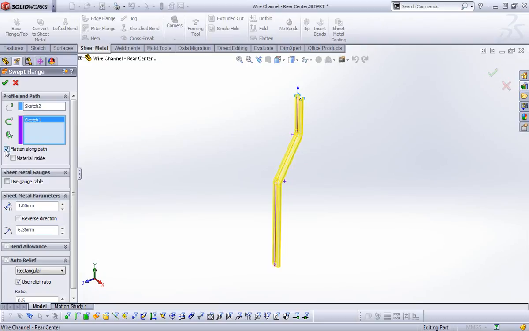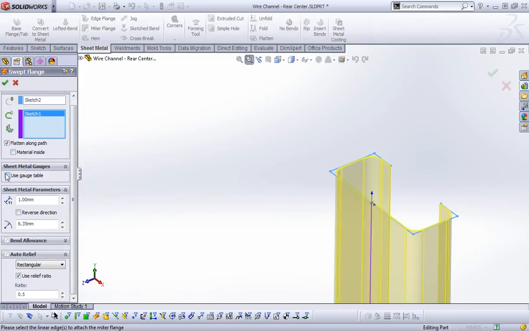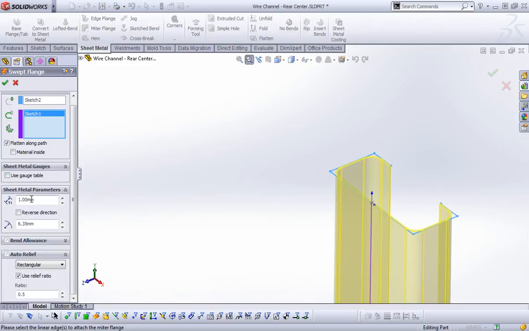you can flatten along the path, material inside, depending on which side you want the material to go into. Zoom in. So I can have the material inside or outside. I think for this particular sketch, it doesn't really have much of an effect. I can link it to a gauge table if I want to use an existing gauge table that I have. Sheet metal parameters allows me to designate the thickness, there it goes, which side it's going to be on, what my default bend radius is, if I want to have any auto relief, typical sheet metal type stuff.